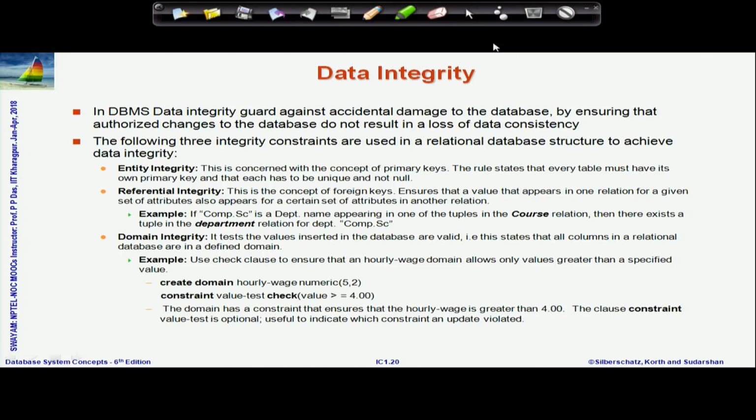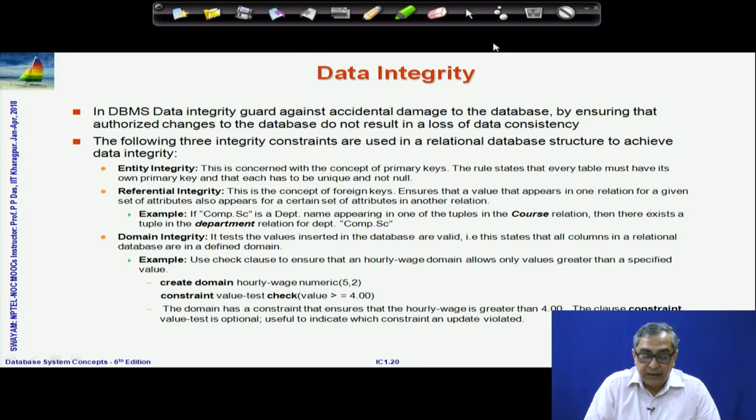There are different concepts. One is entity integrity, which primarily comes in terms of the primary keys. There is referential integrity. This is the concept of foreign key. If two relations are related by a relationship, so I have an instructor relation, I have a department relation, and we say that the instructor works for that department. So, in the instructor relation, the department in which he works will feature. Now, in the department relation, if that particular department name is not there, then certainly you have a problem.